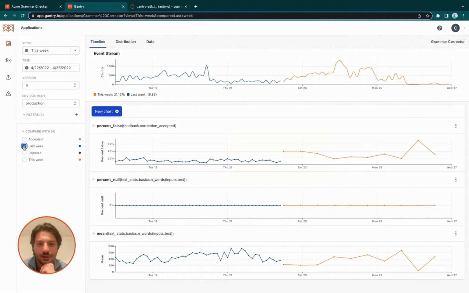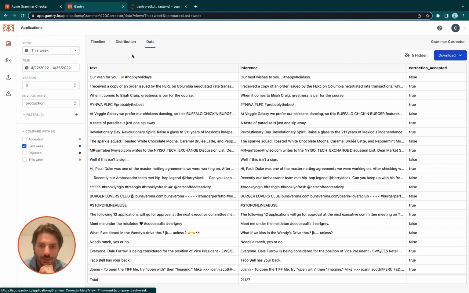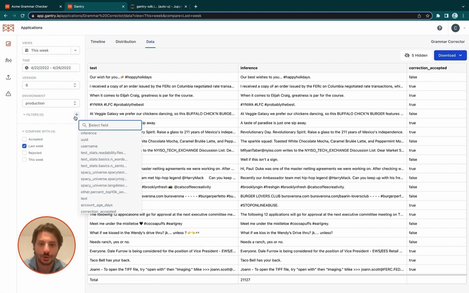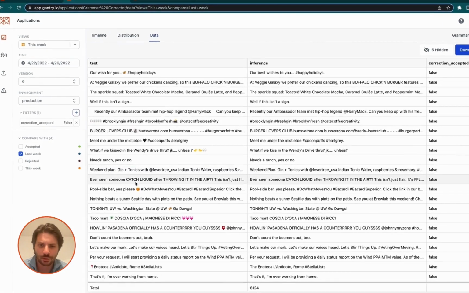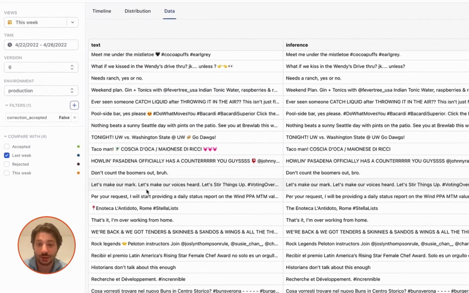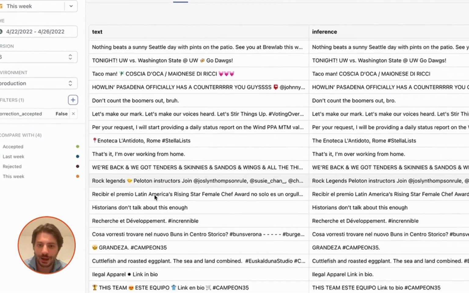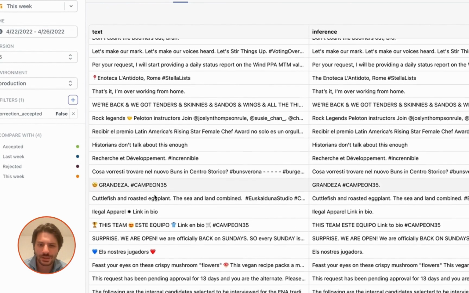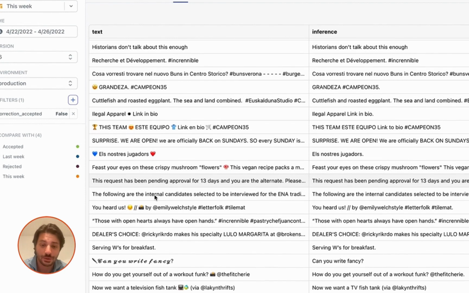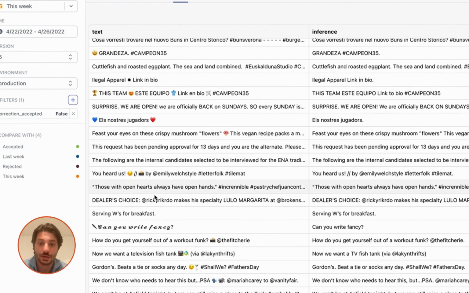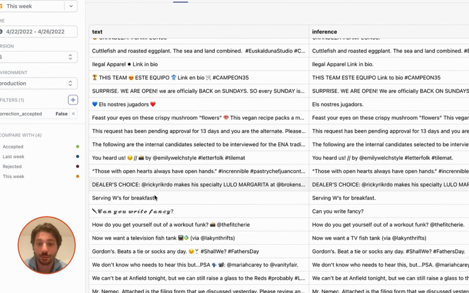Interesting, there's been a clear spike in negative feedback week over week. So let's dig in here and figure out what's going on. Starting with the raw data, we can see the model's inputs and predictions, as well as whether the correction was accepted or not. Focusing on just the negative feedback and scrolling through, there are a lot of emojis here. Maybe our model isn't handling those well. We can also see a lot of @ and hashtags. So it seems like recently our users have been trying to use the product for social media posts instead of what it was designed for, which is emails. This could be why we're seeing more negative feedback.